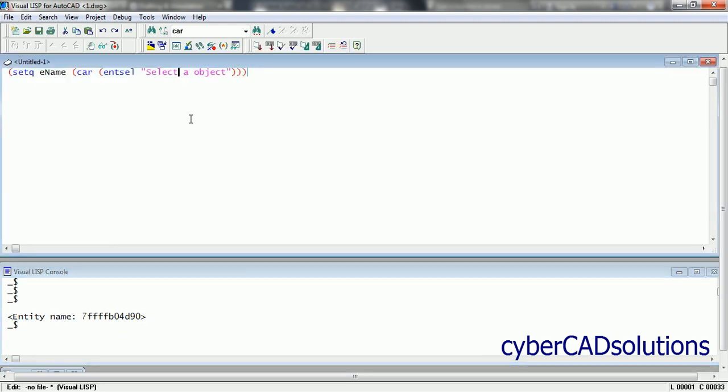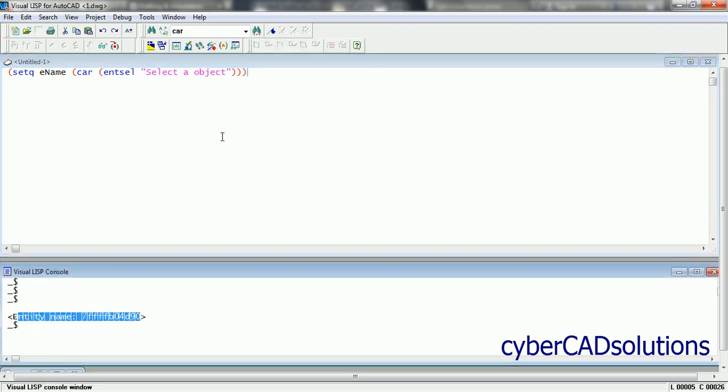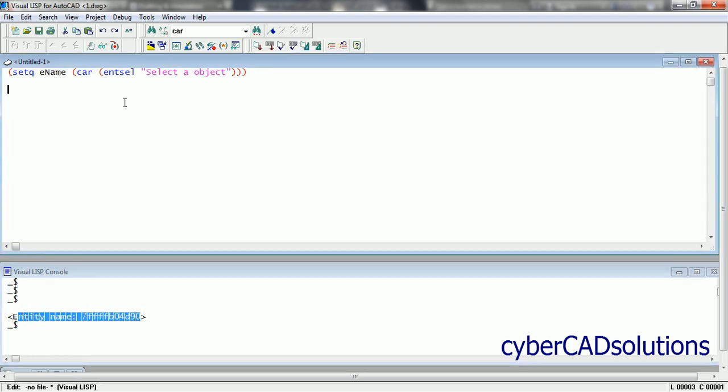Now I want to find the database properties. I want to get the database properties of this particular line. Now we shall try to get the database properties of this selected line. For that I am going to use the entget function. The syntax of entget is simply entget, entity name, and close. So here I am going to use the same name which I have stored in the ename variable. So write entget and the ename variable within parenthesis, which will return the database properties of the selected line.